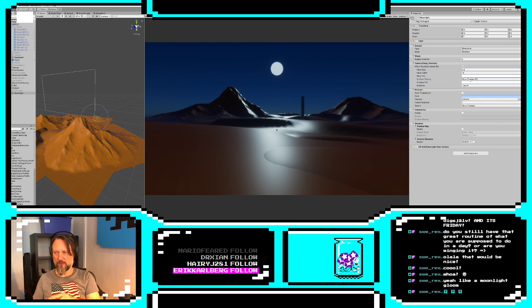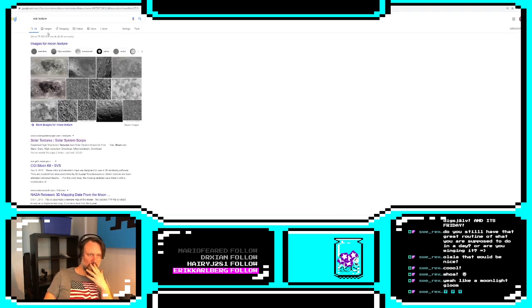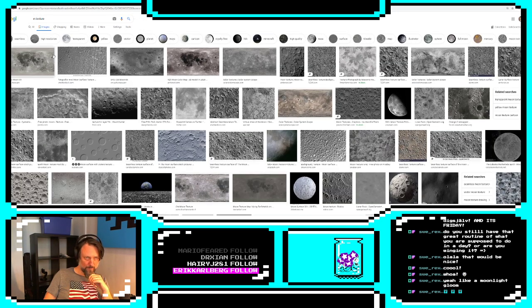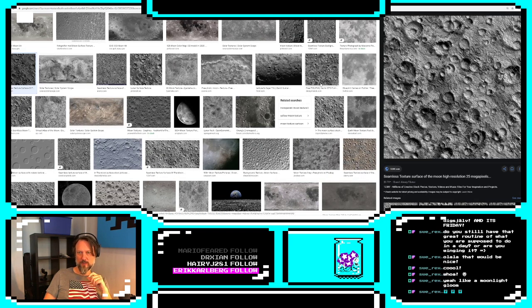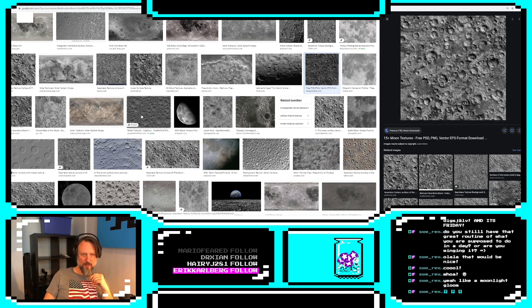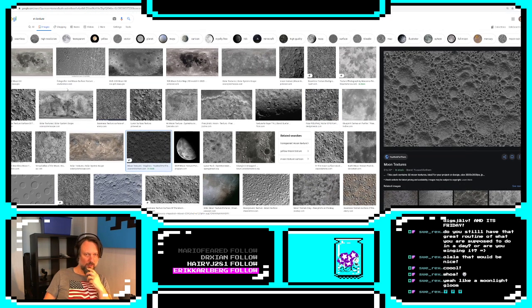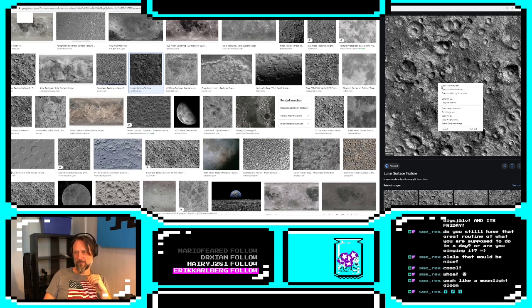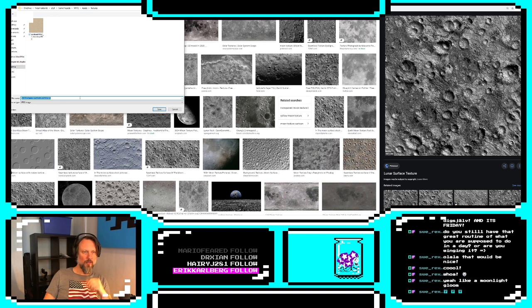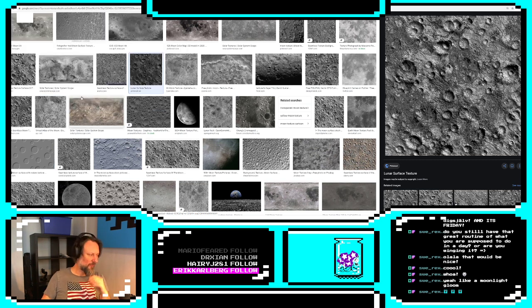I think I can just stick a texture in here. I just want to try. Do we have a picture of the moon? Like just craters. Oh, this is a sponge, I think. Okay. Moon. I just want to try this. See if that actually does what I think it does.